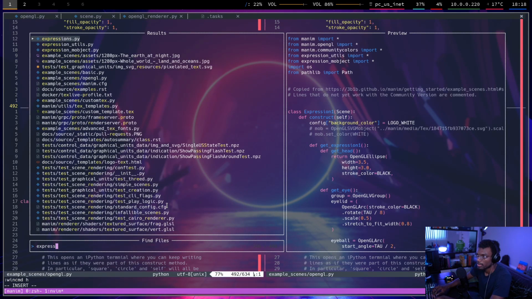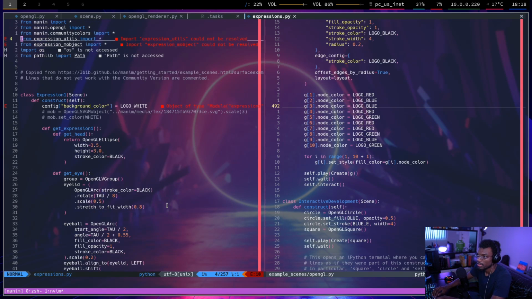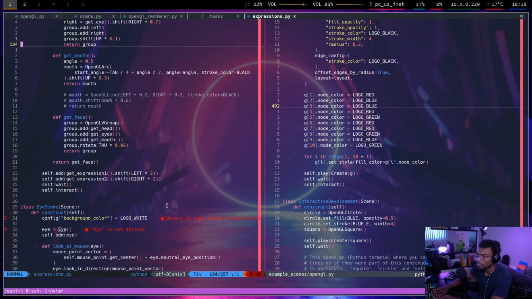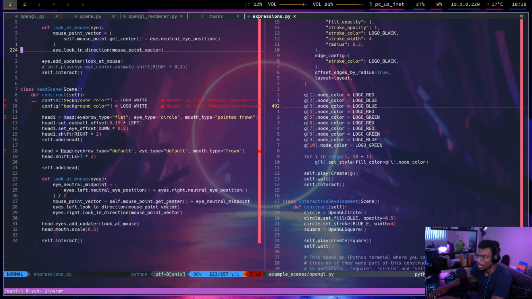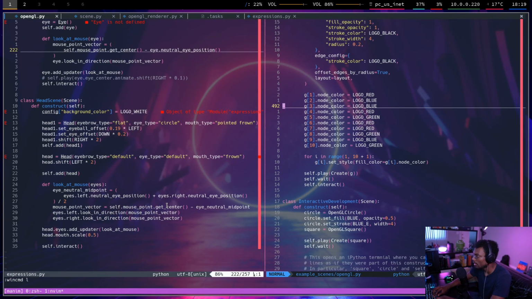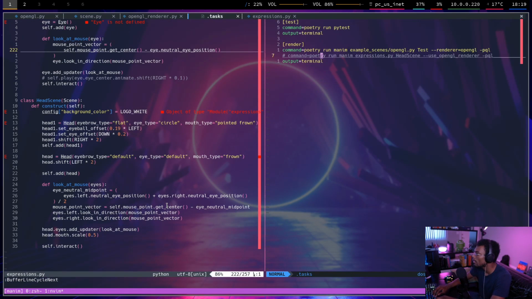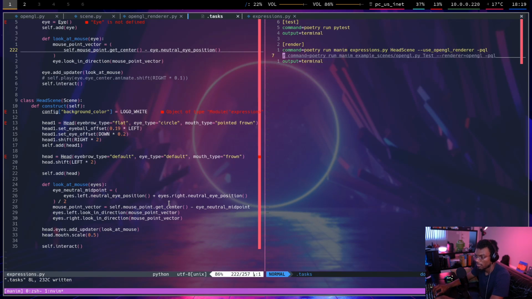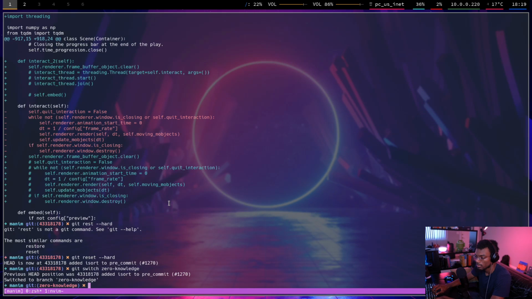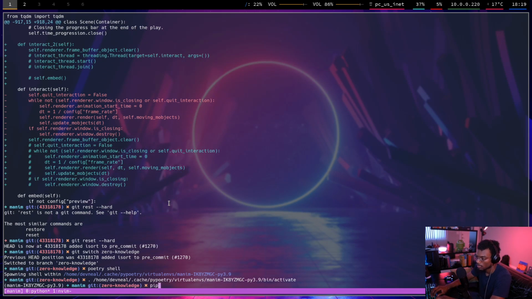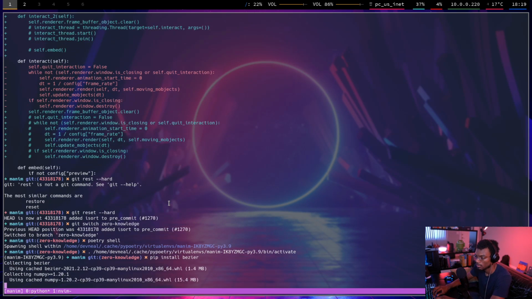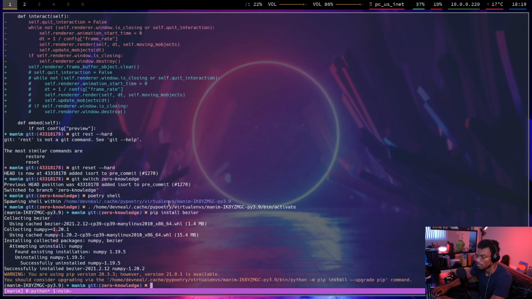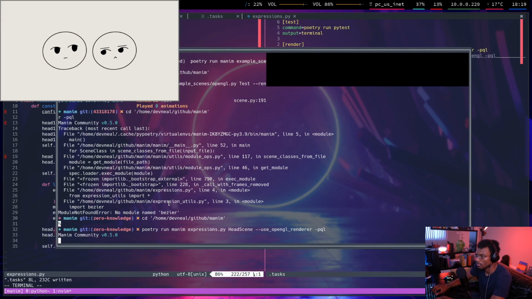There's something called like expressions or something like that. Expressions.py. Yeah, this is what I was trying to use to convey looking at things and stuff like that. Let me just see how that works. And we got a module not found error. That's great.